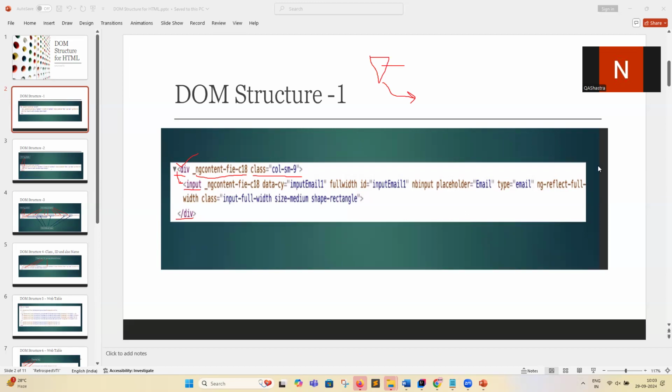It also has attributes. So this is data-cy equal to input-email-1. There is a full length ID, input-email-1, and a placeholder email, type equal to email, and the class equal to this one. So we have to provide some predefined locators. We'll discuss that in the next session, I think. But you have to explore this kind of thing in the web pages. Okay. So let's see.